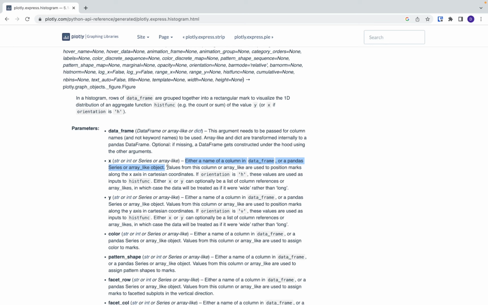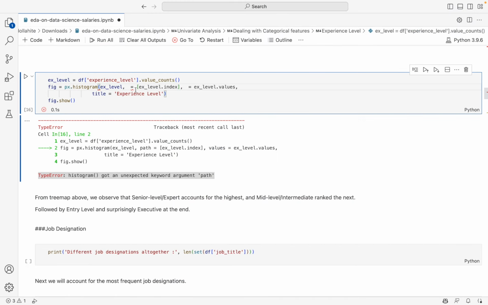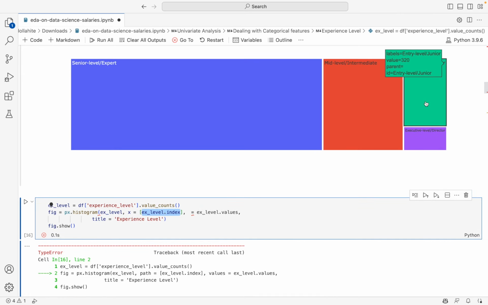Let's see right here. Values are used to position marks along the x-axis in Cartesian coordinates. So that is saying, if we say X here, we are going to want to position the values of EX_level.index so that there will be 4 bar charts on the x-axis. And that actually looks like what we want. Where there were 4 rectangles here, we want 4 separate bar charts.